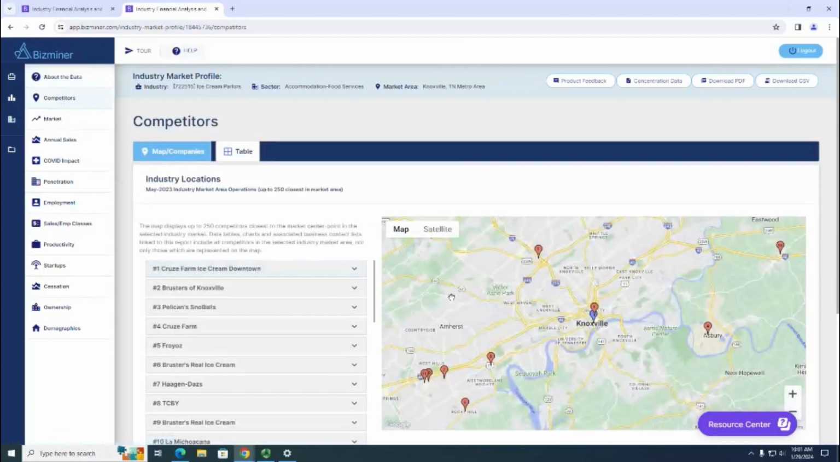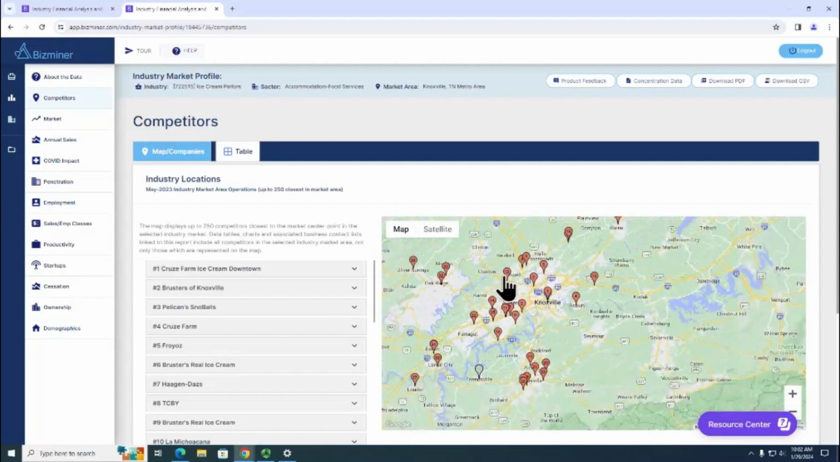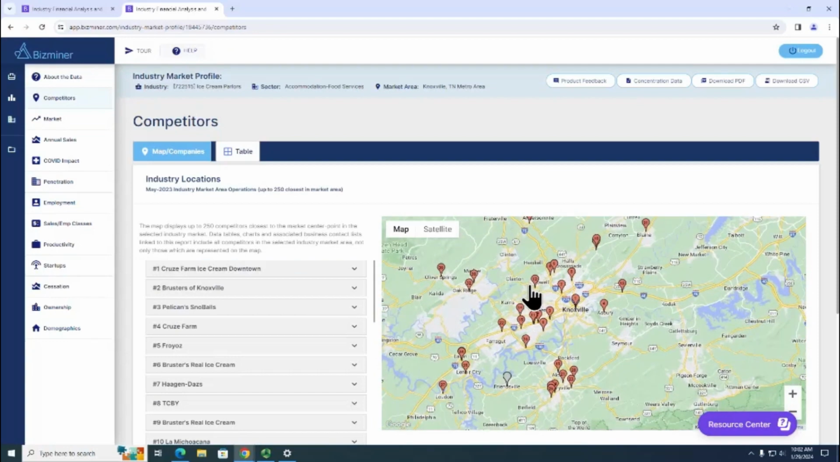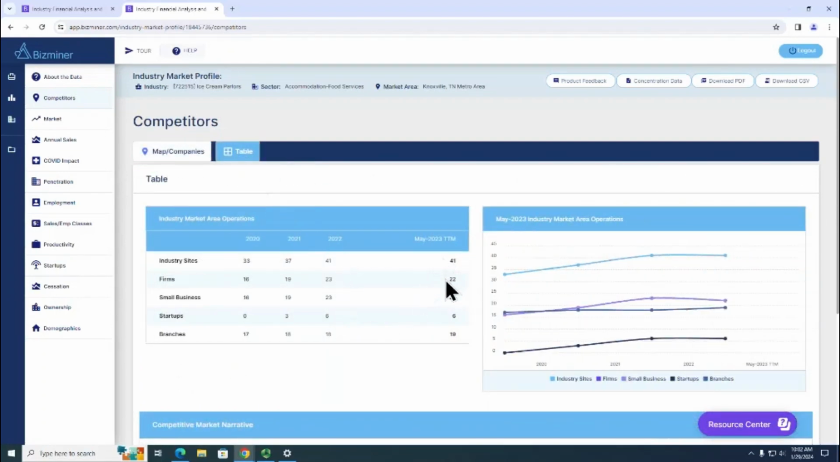And this will give us all the information of all the different ice cream stores that are in the Knoxville area. These lists typically go up to 250 businesses within a specific region. However, if there are more businesses than what can be classified on this graph, you can go to the Table tab right here. And this gives you all the information related to the businesses.